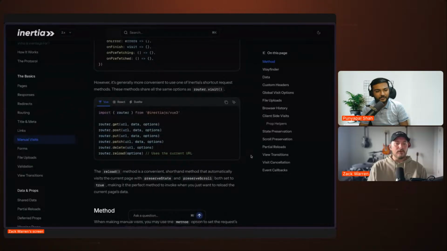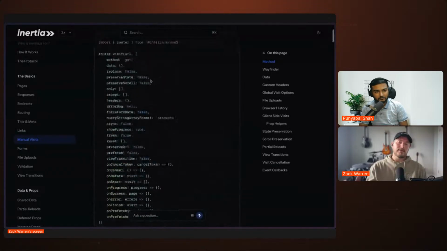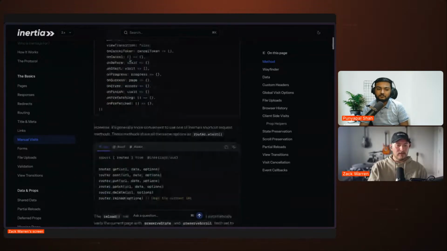What is the use case for manual visits? So before they had the deferred stuff, I would use manual visits. Your controller would return your view component, but it wouldn't make any third party data requests. It would just return the view component. And then as soon as that component has been mounted or created, or whichever lifecycle hook you want to tap into, then you would do a router, I think there's a reload.